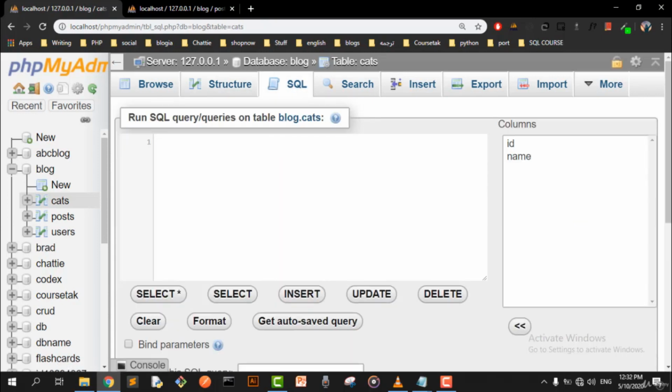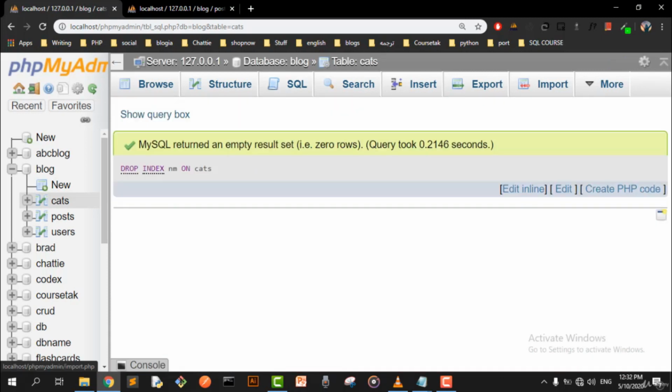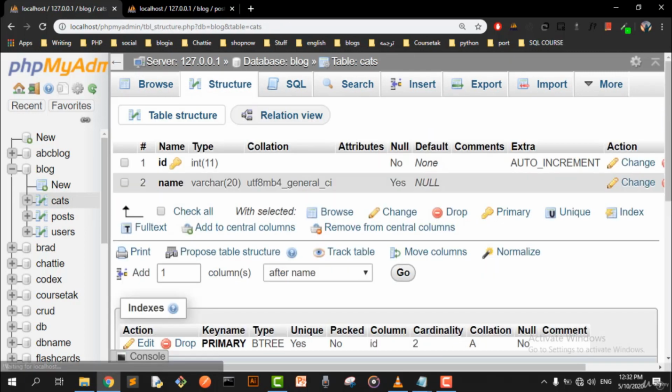And if you guys want to drop an index, it's really easy. Just type in drop index and the index name, which was nm, on, and the table name, which is cats. So let's try this, go, and if we go back to the cats structure, now we can see that the key is not there. So this is it for this video guys, and see you in the next video.